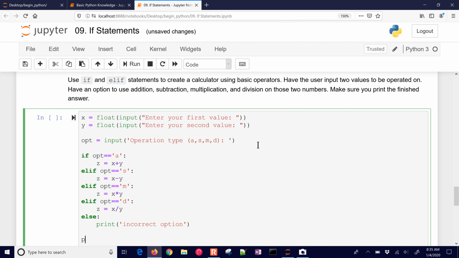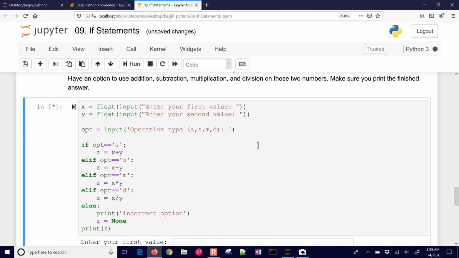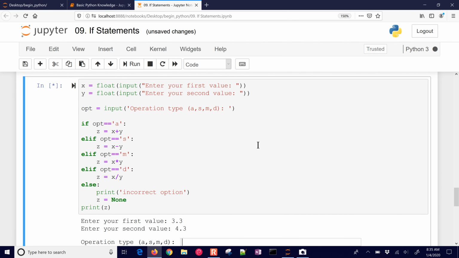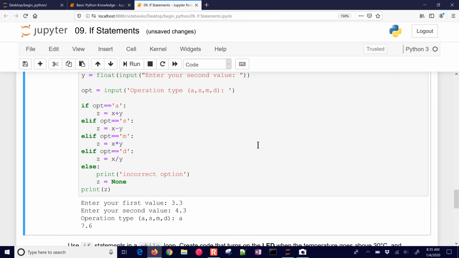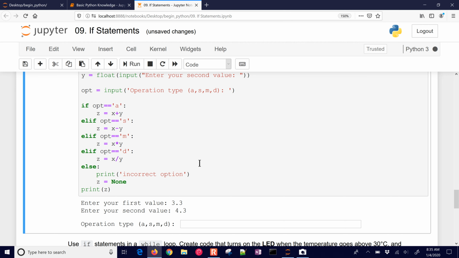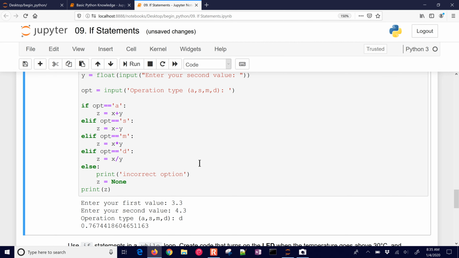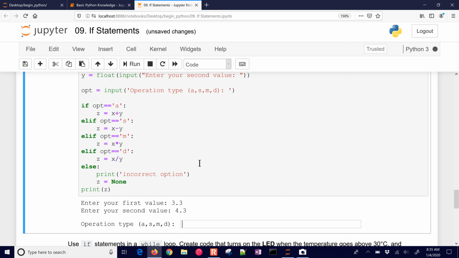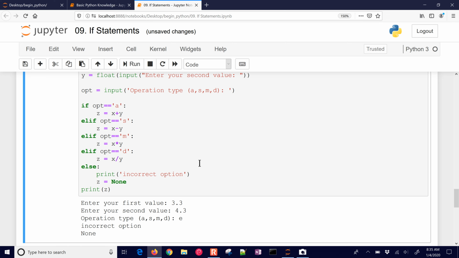Alright, and then we will print z, and we'll make z equals none here. Alright, let's go ahead and test this. Enter the first value, 3.3, 4.3, and we'll do addition, and there's our 7.6. We've just added them together. Alright, and then we'll do division, and let's do it one more time, and then we'll do E. Okay, so that's an incorrect option, and that'll be none.